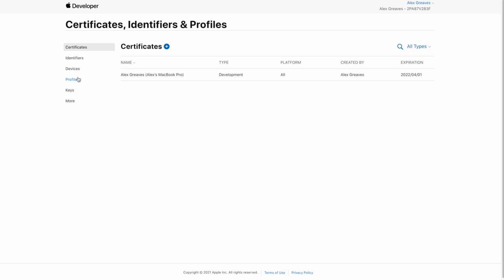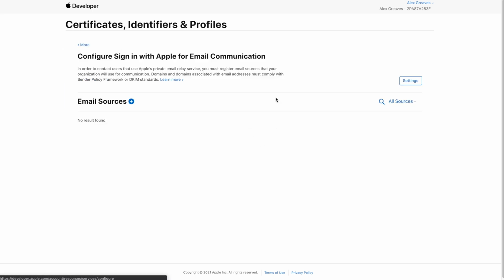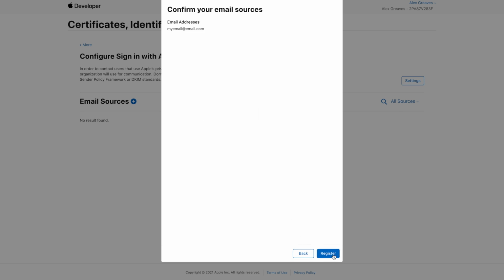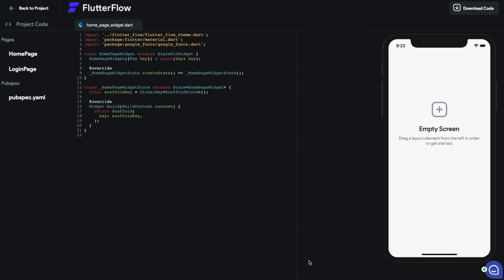So one more step you'll need to configure Apple Sign-In is to tap on the More tab in the developer console and then click Configure in order to configure Apple Sign-In. And you're going to want to add your email address here. Now that that's all out of the way, still have a couple steps.